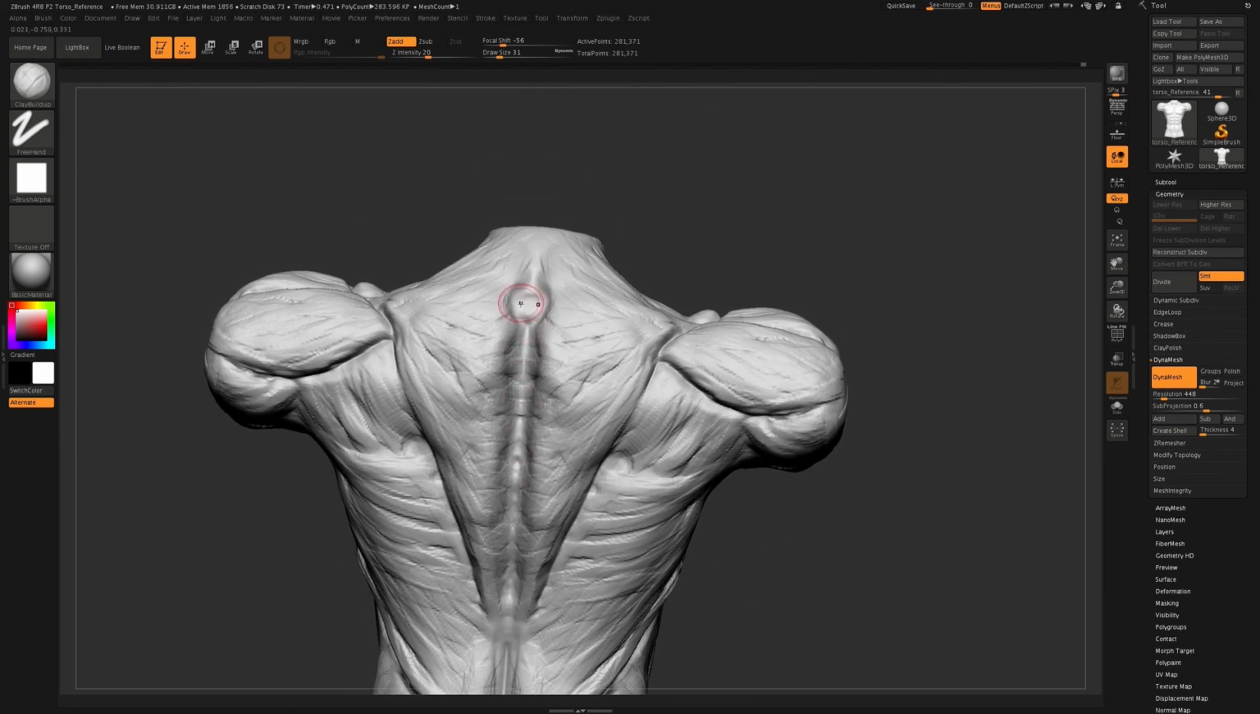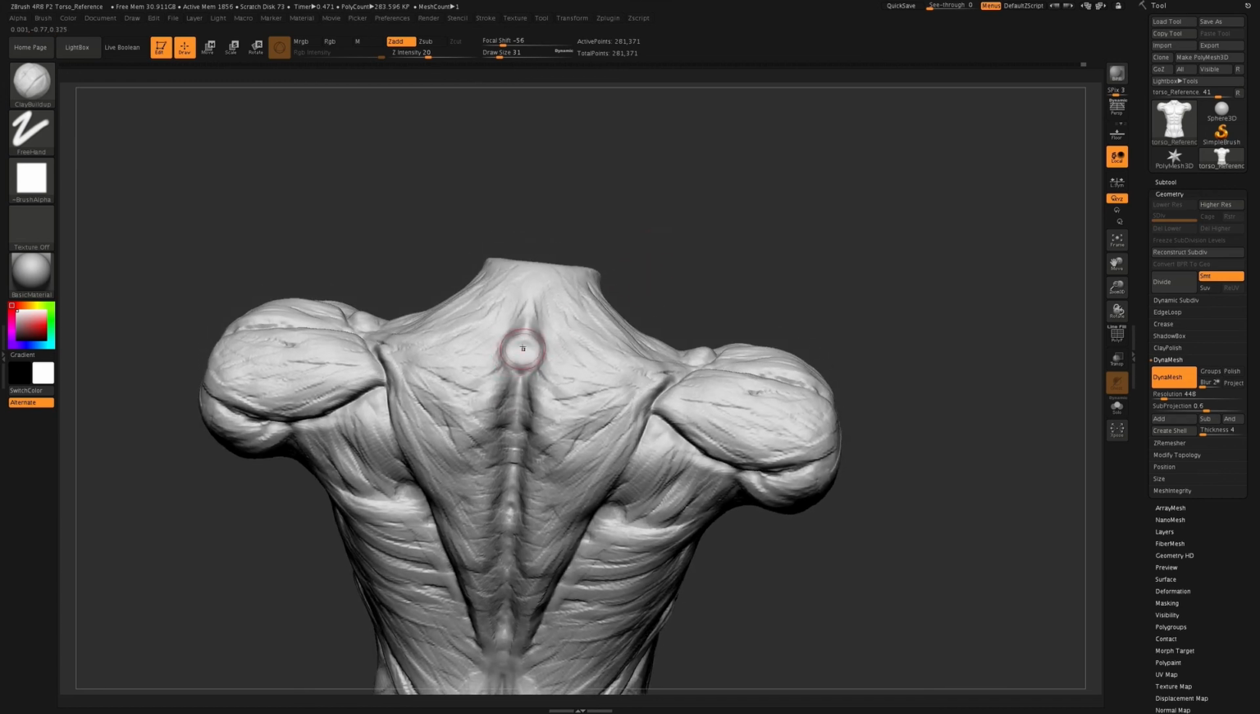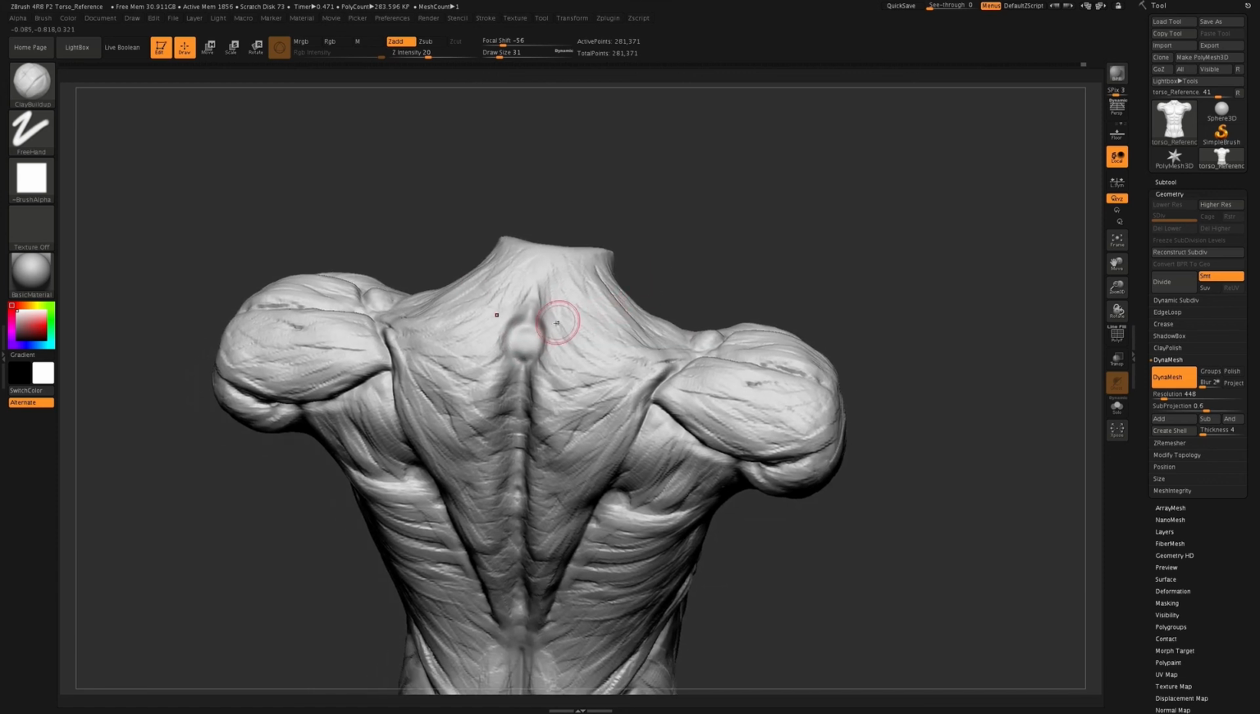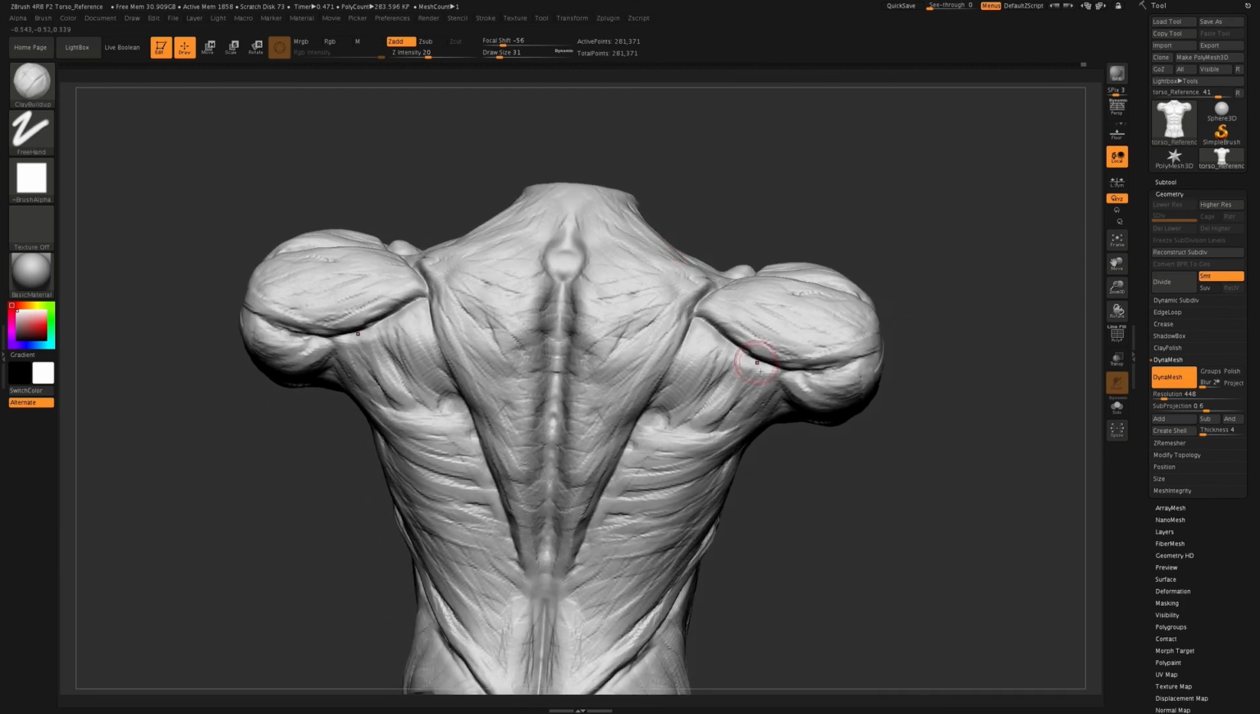And you can also see this little bump here. This is our spinal column, the C7. You'll see that little bump a lot on models. If you look at models online, you'll see this little bump. That will kind of come out a little bit as well.